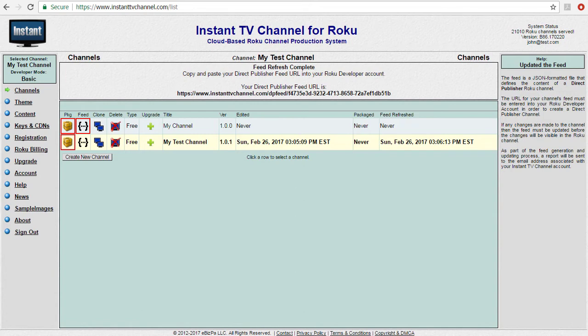The feed file will be read by Roku servers and used to create a new direct publisher channel. If you make any changes to your channel, you will need to refresh the feed by clicking the feed icon again. The feed URL is only usable by Roku's servers. It cannot be downloaded.